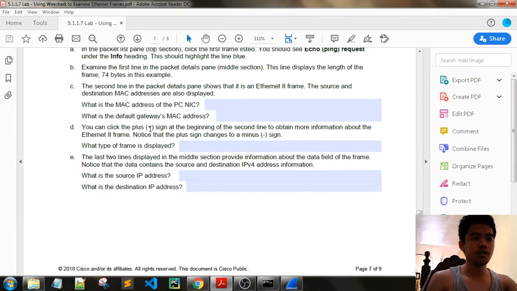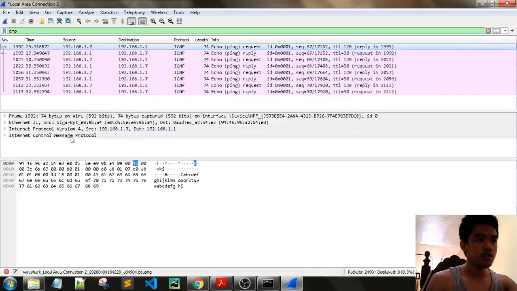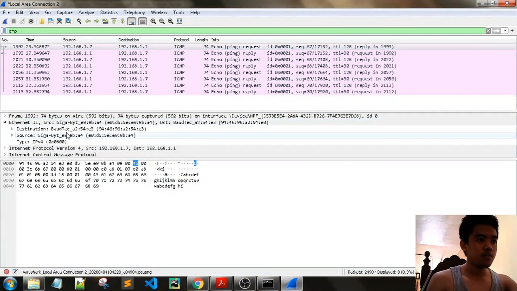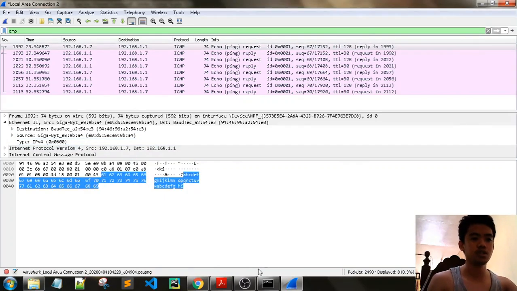You can click the plus sign at the beginning of the second line to obtain more information about the Ethernet 2 frame. Notice the plus sign changes to a minus sign. What type of frame is displayed? We have IPv4, 0800. So it's not an ARP, since ARP is 806.